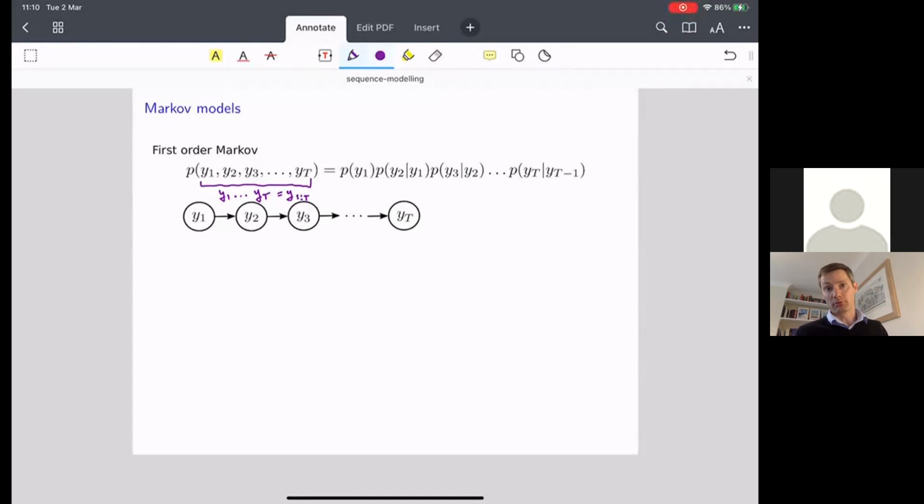Now, a general model for a sequence like this would involve writing a probability distribution over the entire sequence. So that would be a distribution over variables y1 through to big T. And what a Markov model says is we won't be modeling all of those dependencies. We're going to simplify things down so that each item in the sequence, say y3, is just dependent on the preceding one, in this case y2. Or at the end of the sequence, for example, y big T will just depend on yt minus 1.